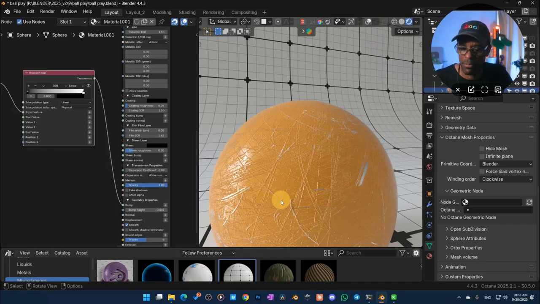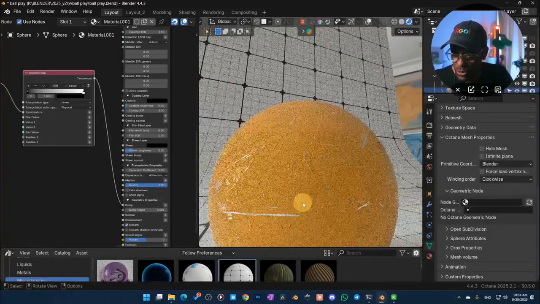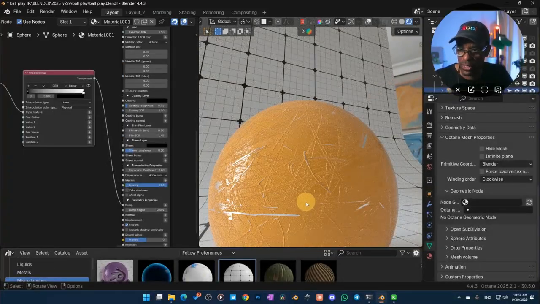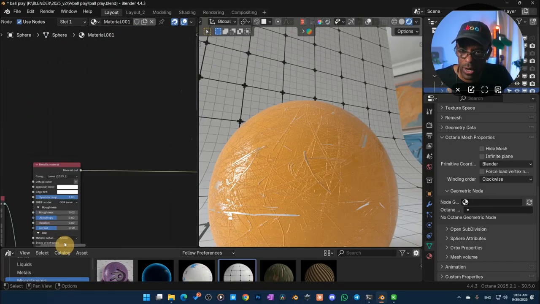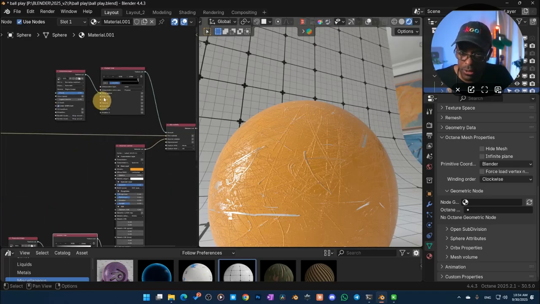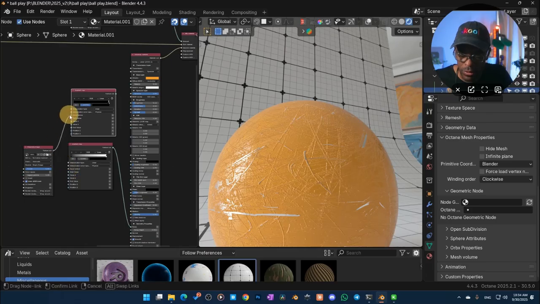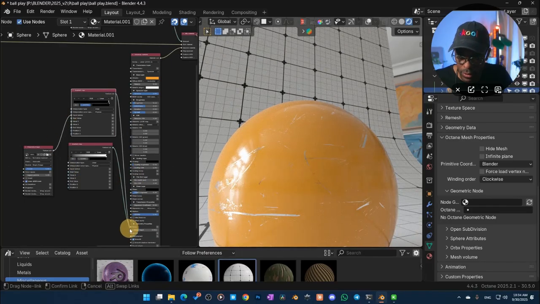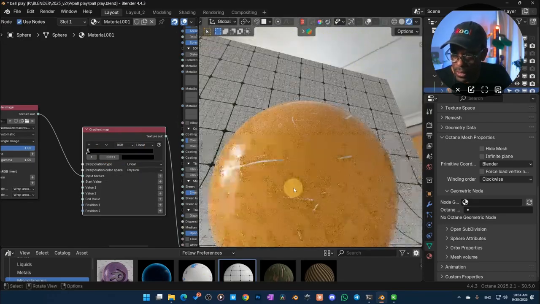So what we could do is take this whole section that we're working on, bring it over to give us some more space. I'm going to duplicate this whole setup, bring it down here, and plug this into the bump. Now I'm going to reset this, and you can see what's happening. Now we can see them popping out a little bit. Again, we're using the bump, so it's a fake. It's not real geometry, like if we were to use displacement.